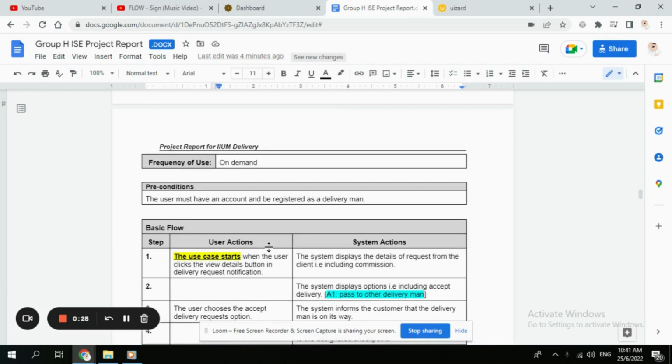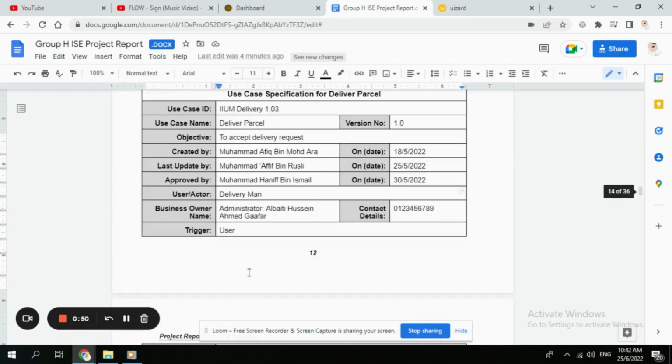And the precondition for this use case is that the user must have an account and be registered as a delivery man. This means that if the user is only registered as a client and not a delivery man, then the user cannot use this use case. That's why the actor for this use case is the delivery man.